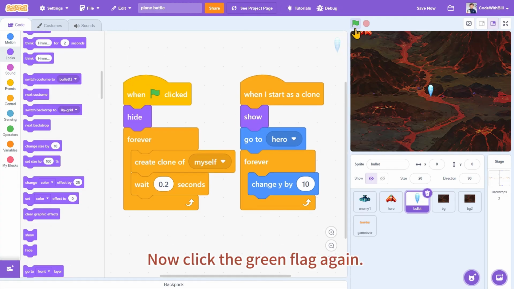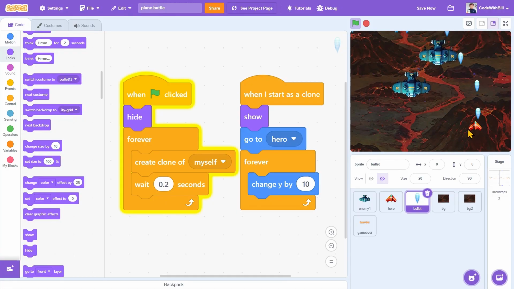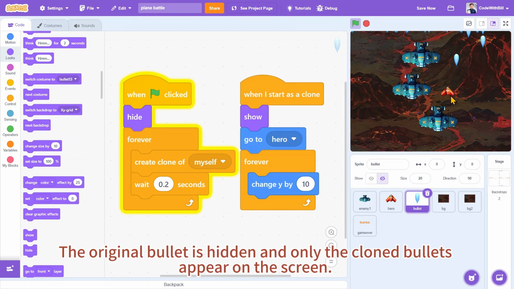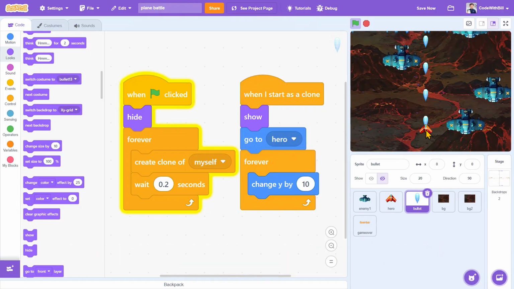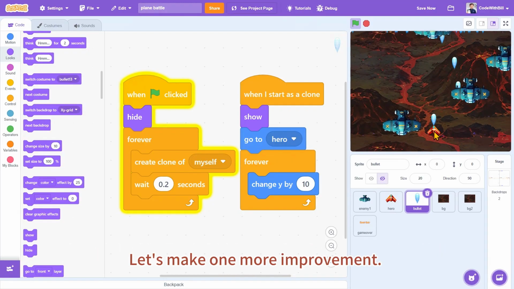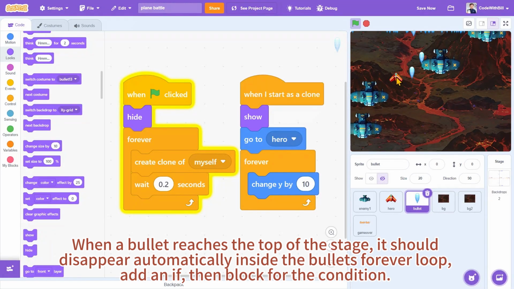Now click the green flag again. Perfect. The original bullet is hidden, and only the cloned bullets appear on the screen. Let's make one more improvement. When a bullet reaches the top of the stage, it should disappear automatically.